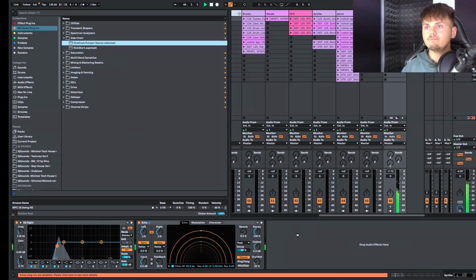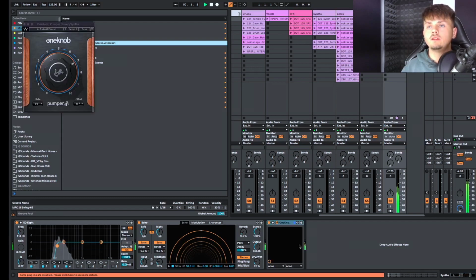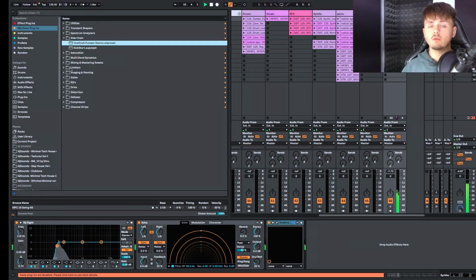Sidechain. So I'm putting the sidechain after the echo and the reverb because I want that echo and reverb to be sidechained as well. It's important to remember the chain of the plugins or effects you are using does make a difference.